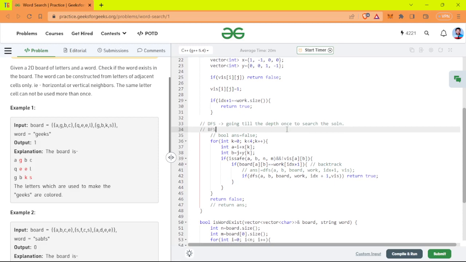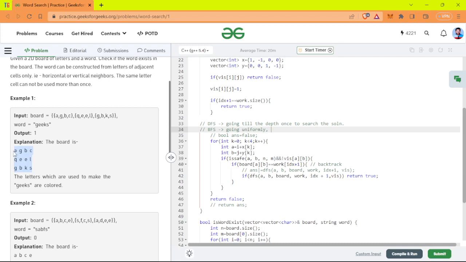What the difference between DFS and BFS is that BFS goes uniformly, we can say. Uniformly means we are taking all the side elements and then we are moving one step ahead at a time. Okay, we are not moving to the depth. Like if we apply DFS on this, we will start from G, then we will move to E, then K, then S directly. But if we apply BFS here, then we will go to G. Suppose if we have an E here, then we will take this G, this E, and this E, both E. Means at a time we will take two elements with us together.